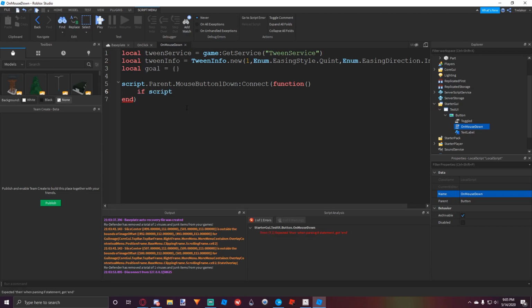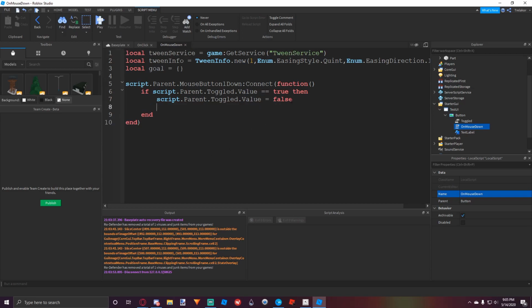So we could say if script.Parent.toggled.Value == true, then we can say script.Parent.toggled.Value = false. That way people don't just spam click it and ruin the animation if they do that. So once it's already toggled, it'll turn off the toggle, so they can't keep spam clicking it just to ruin the animation.